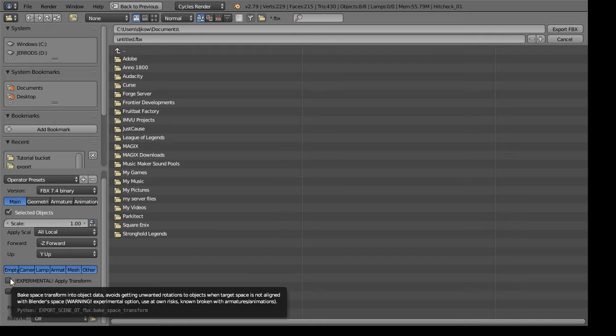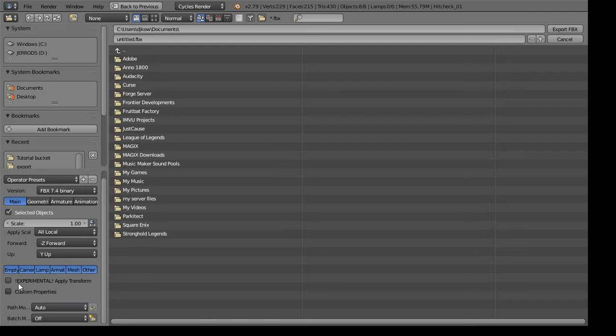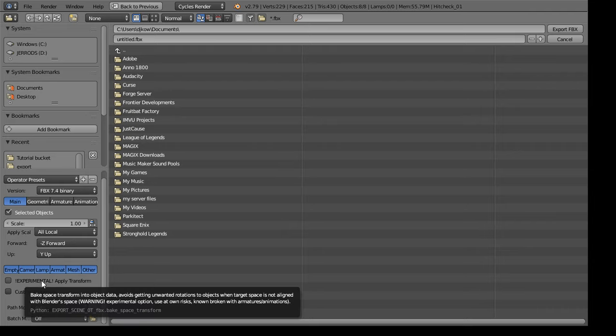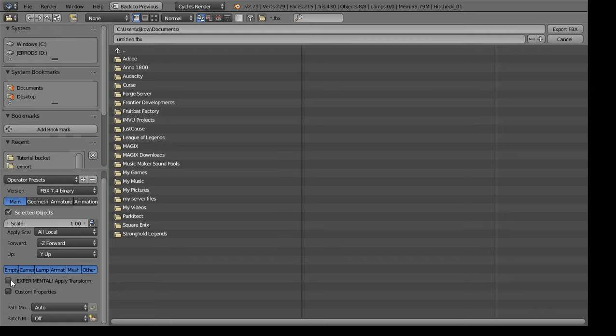Do not check that one because this is an animated object, and that will mess with your animations if you have that checked. That is only good for static objects, but that does not apply to animated objects.